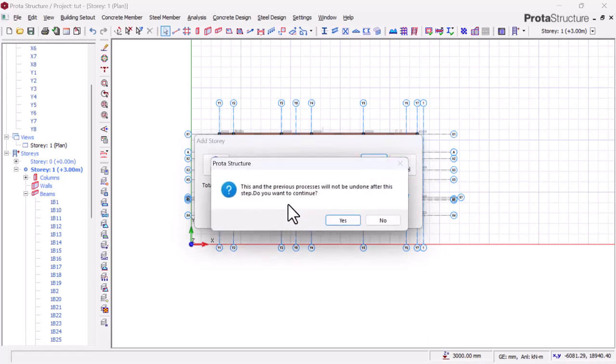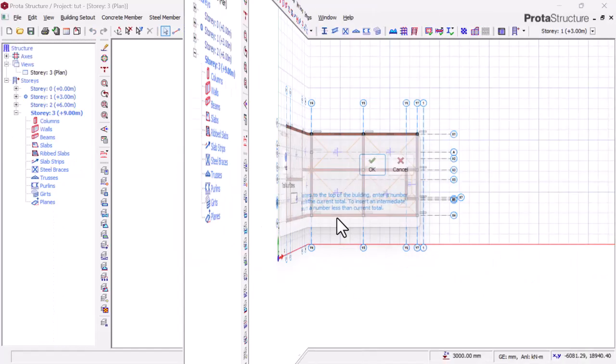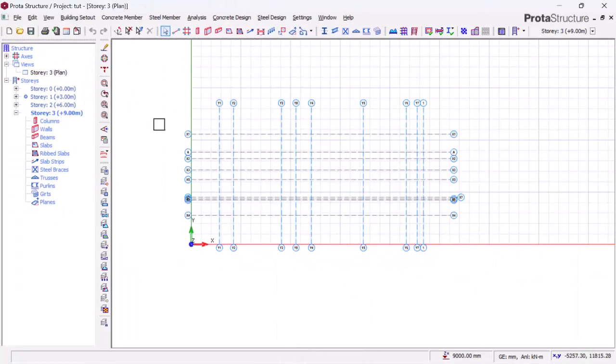So click OK. You can see a pop-up showing. Just say yes, you want to continue, and it's going to continue to show you this. So it's going to transfer. Now look at your element. There is a button here. This is your story zero, meaning your foundation level. This is your first floor level, the second floor level, and this three, meaning your roof.